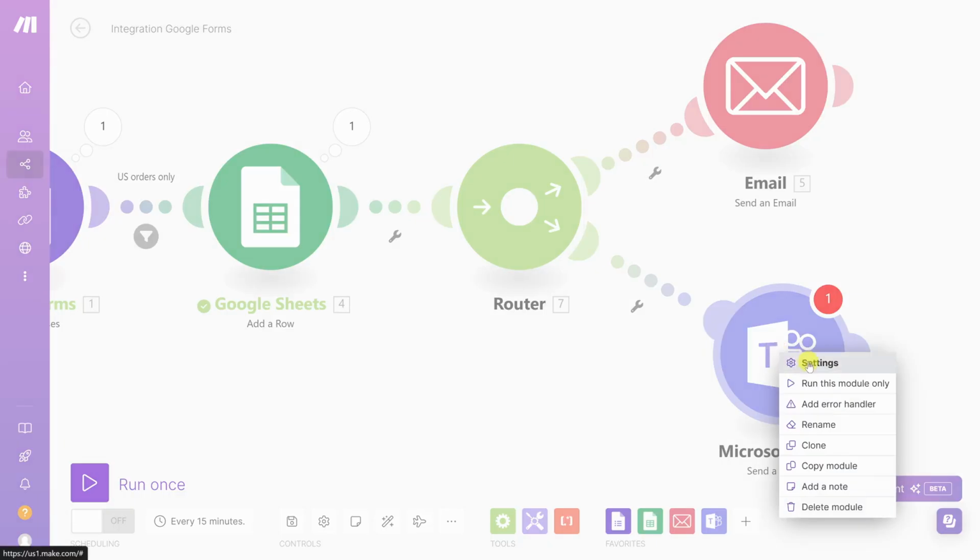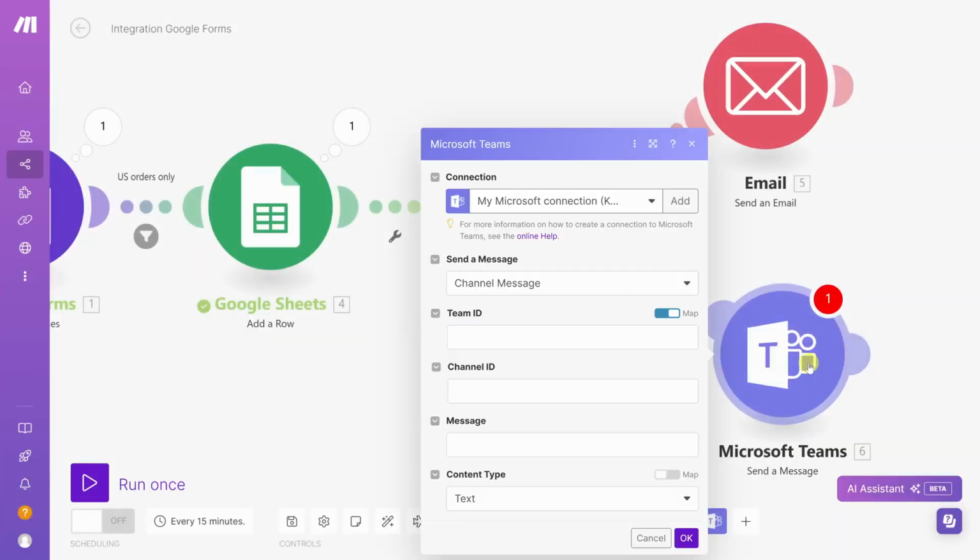So over here, I'll right click and let's click on settings. This opens up a dialog, and up on top, you'll need to establish a connection with Microsoft Teams, and I've already done that. Right down here, I can indicate what type of message I would like to send. You can send a channel message or a chat message. I would like to send it to the channel, so I'll select that option. And next, it asks for the team ID and the channel ID where it should post this message.